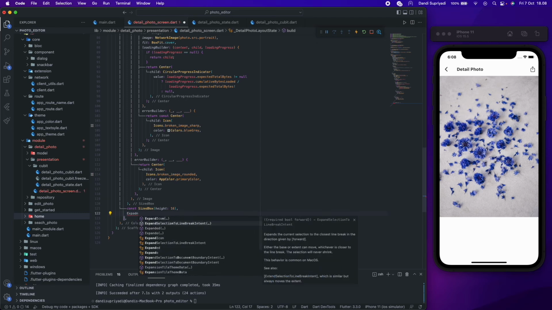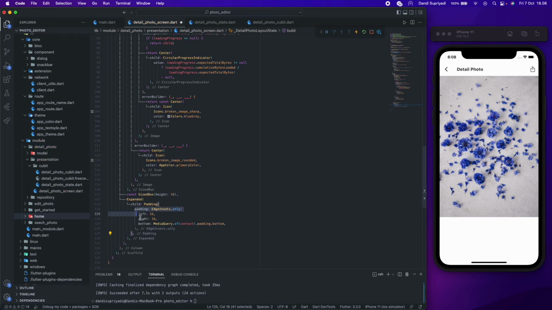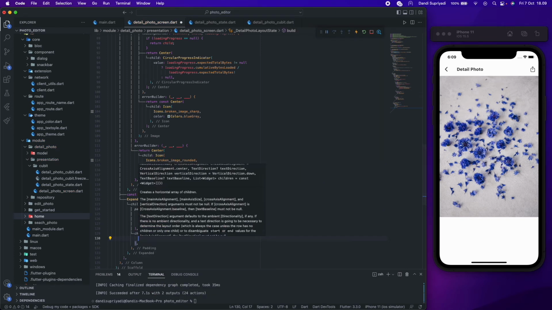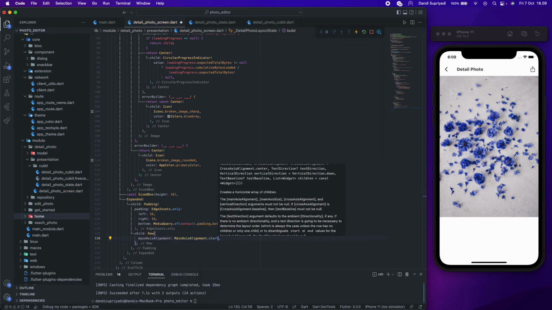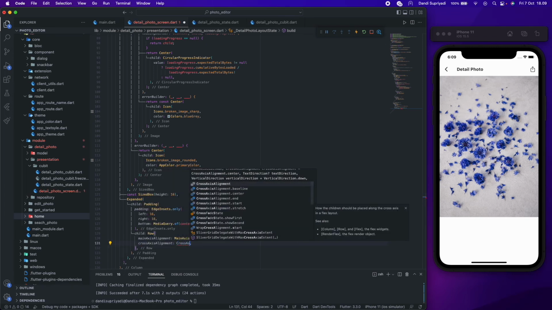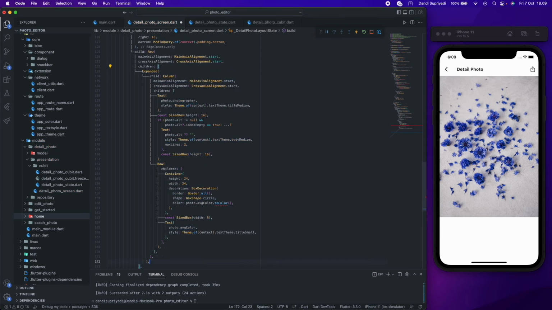We will use the rest of our screen for our second widget. The second widget is the detail photo and action widget. In detail photo we will have the title, descriptions if there are any, and the colors from the photo.